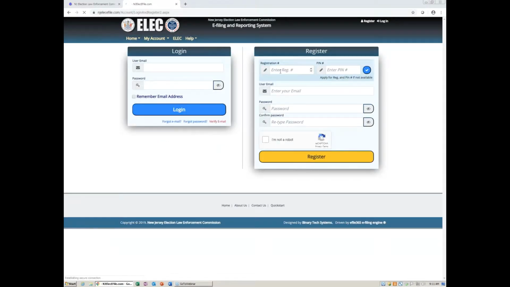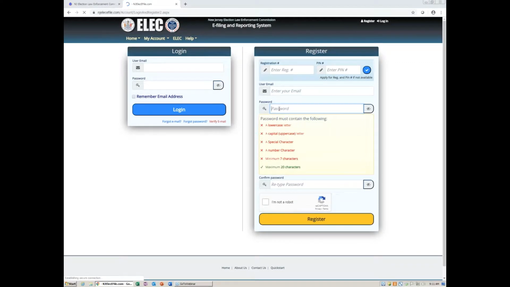Enter the reg and PIN, followed by your unique email. Create a password that meets the criteria, and then check the box. After you complete that, click on Register. You will receive a confirmation email which you will need to verify in order to enter the program. Log in to the program.